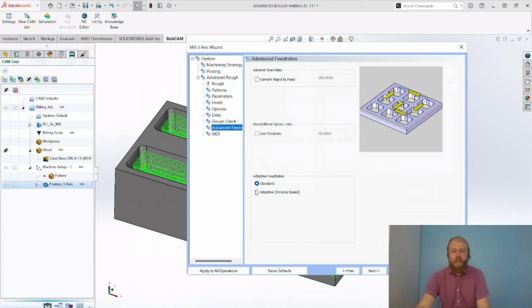The advanced feed rates, we have adaptive feed rates down here at the bottom where I can set a minimum feed rate. And what this does is when it gets into larger material at a time, like into these corners, the software can calculate how slow the tool needs to move to keep a constant chip load, and that can reduce chattering at the machine.